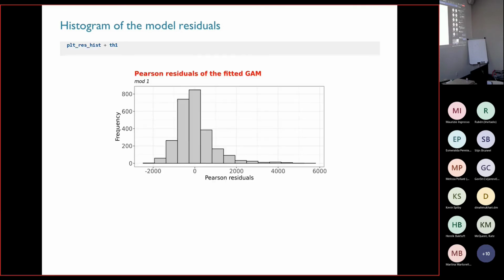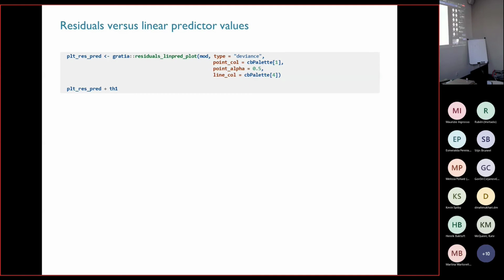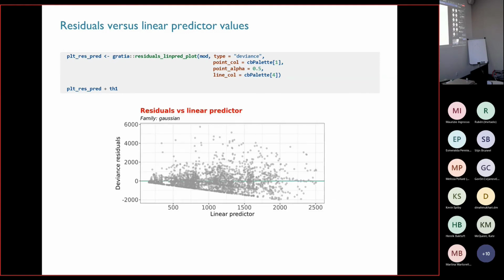Then we can add further customization by including, for example, a theme like the previously defined theme 1. For the others, I will also use these already created themes. For example, this one is another function to assess the model diagnostics, a plot that shows the linear predictor versus the deviance residuals. It is already customized with these color palettes and this transparency, point alpha indicates the transparency, and deviance is the type of residuals plotted.